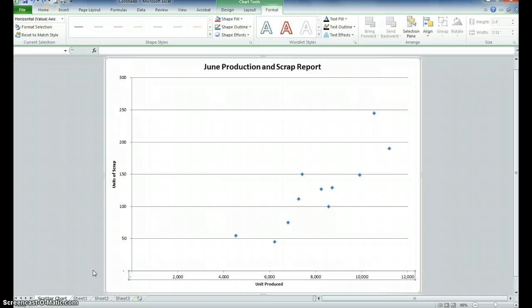Okay, in this chart, you'll notice we're looking at a scattergram. All of our data falls within the range of a minimum of 4,000 units produced to a maximum of 12,000, maybe even 11 and a half. And the unit of scrap, the maximum we have is 250, and the lowest that we have is a little under 50. So let's make our chart reflect numbers that are closer to our 4,000 to 12,000 range and our 0 to 250 range. So we want to change these numbers so that they're a little bit smaller in range.